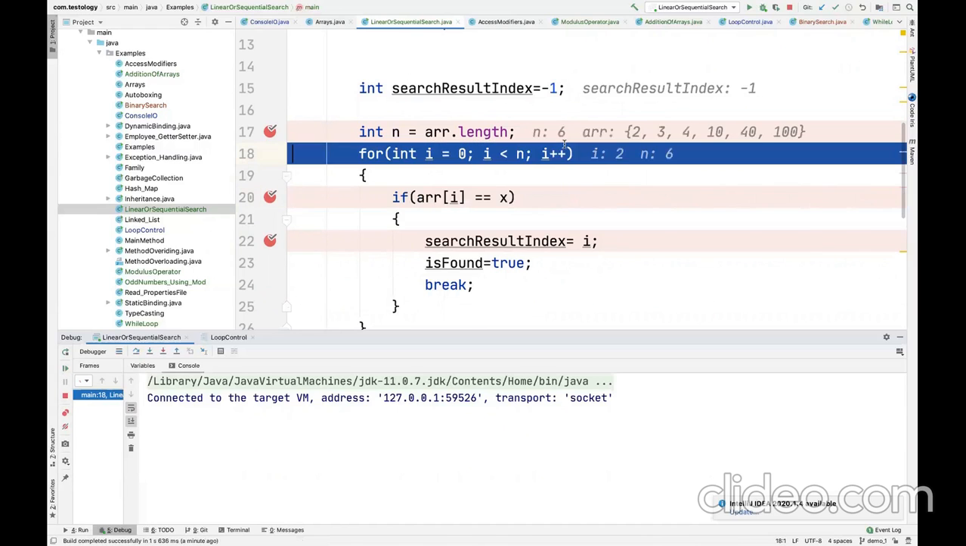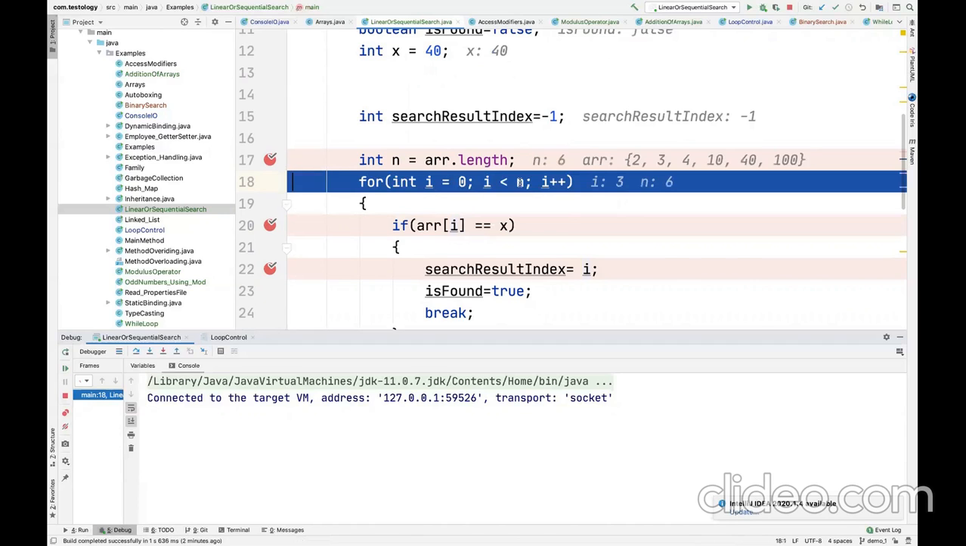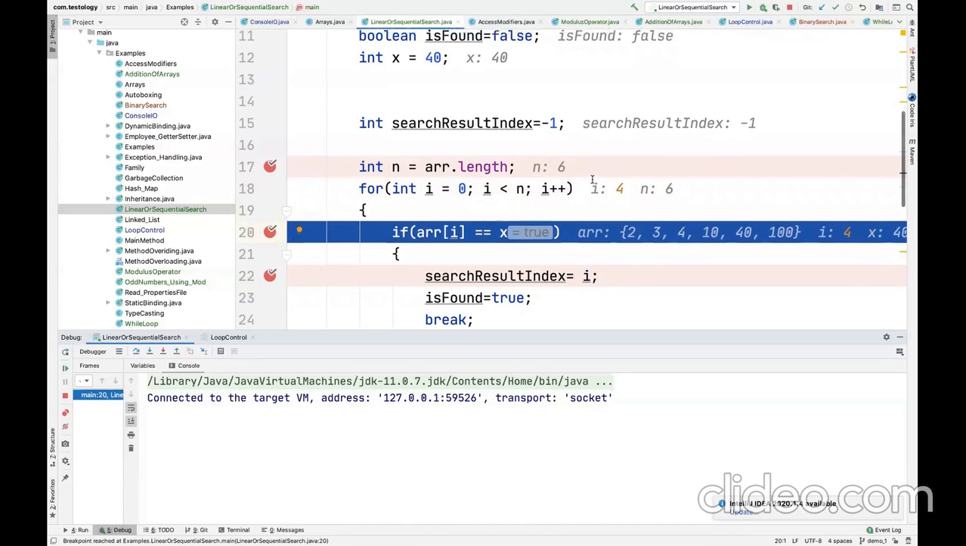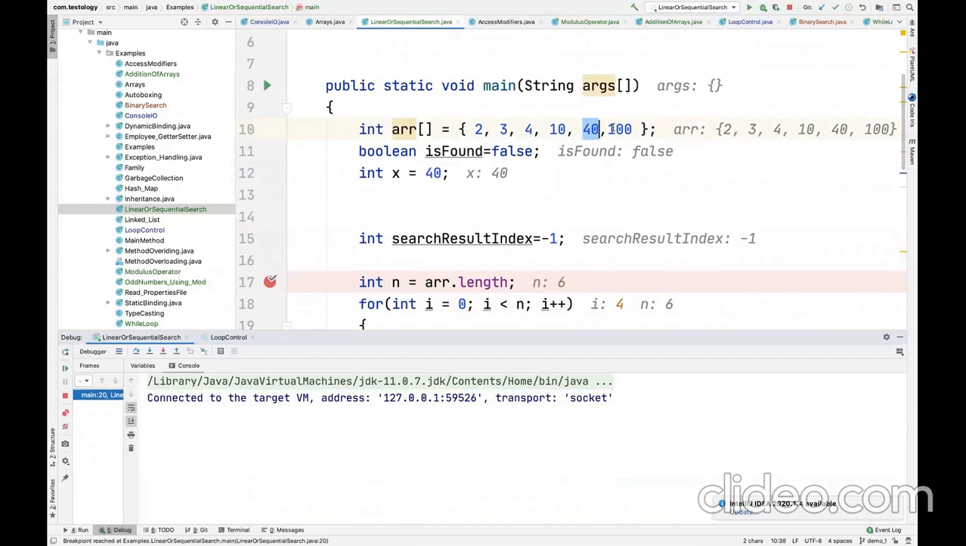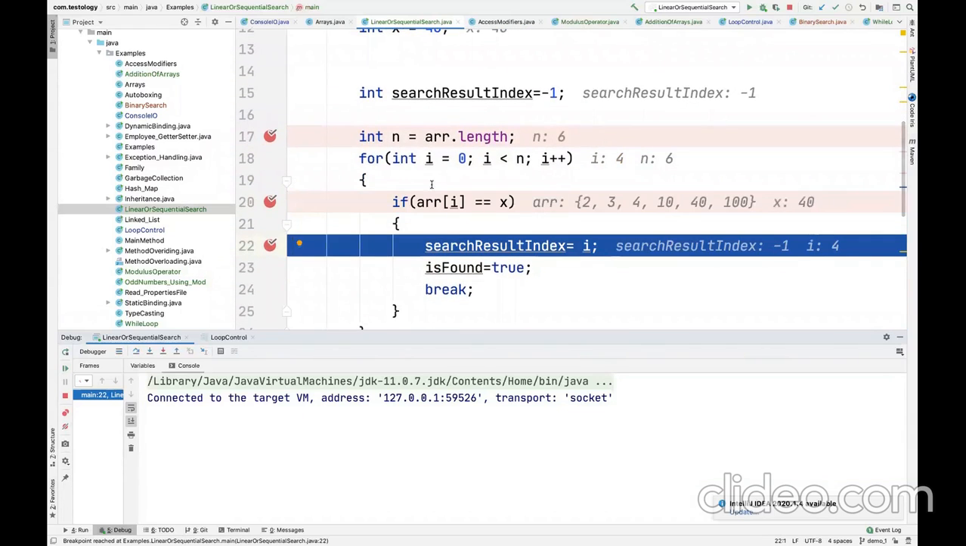Okay, until and unless the value of array of i becomes equals to 40, the flow of execution will keep on continuing, and it will continue only till 6 iterations. Okay, until and unless the value of i is less than n. Okay, so now we are at index 4 and the value present at index 4 is 40. So this should pass now. Okay, so see, this has been passed because the value present at index 4 was 40.